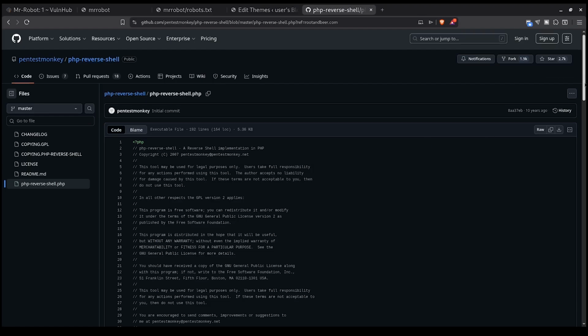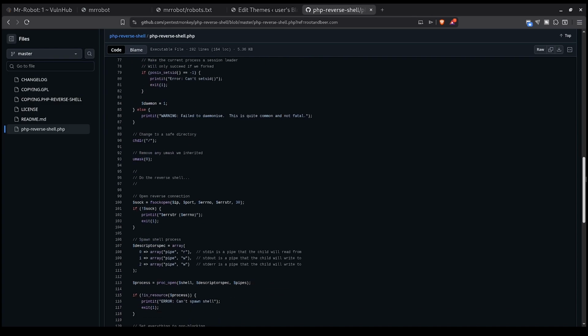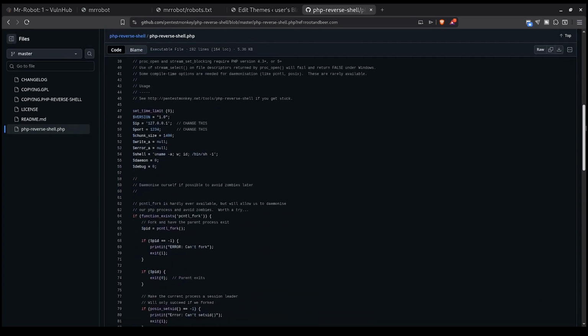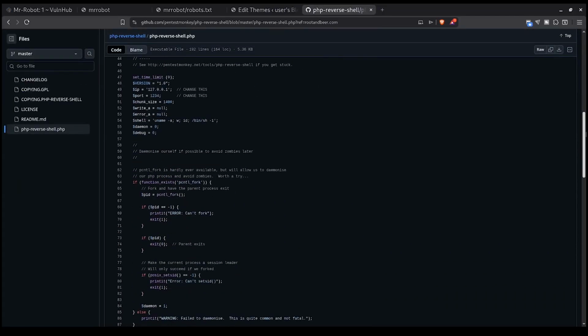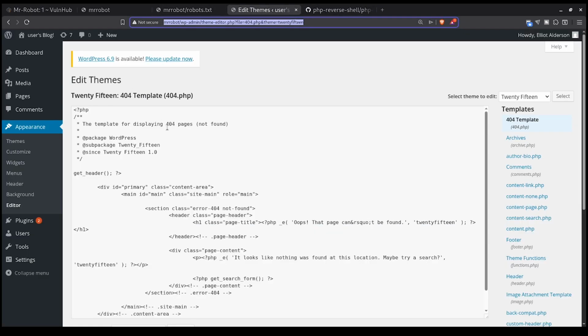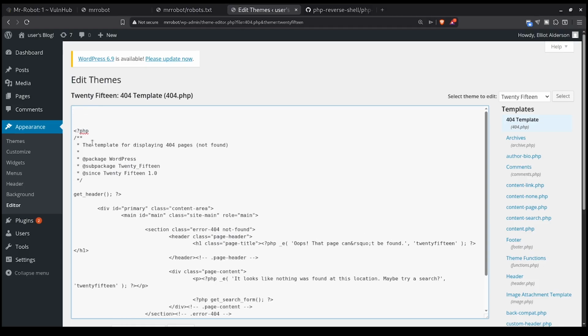I'll put the link in the description. You can see we have PHP code that will enable us to obtain a reverse shell from this particular web server. So I'm going to copy that particular PHP file. And basically what I'm going to do is come up here, then add my code there.